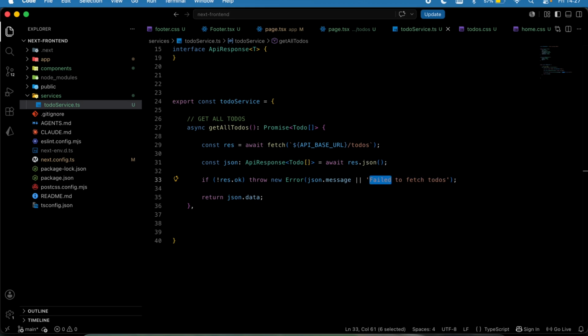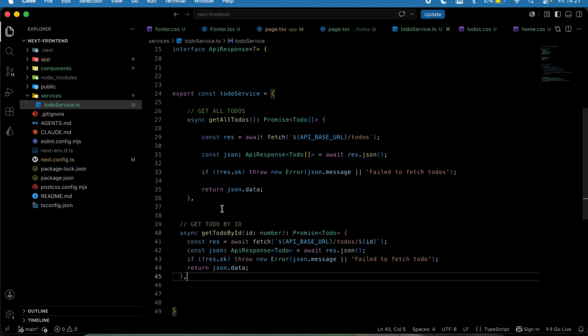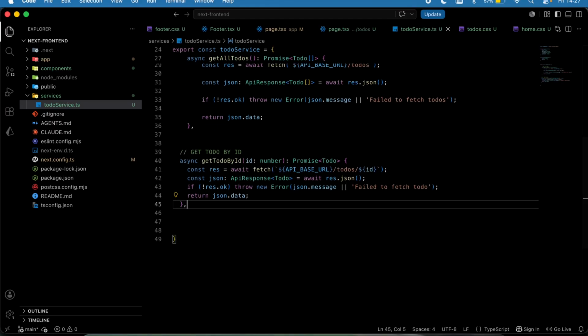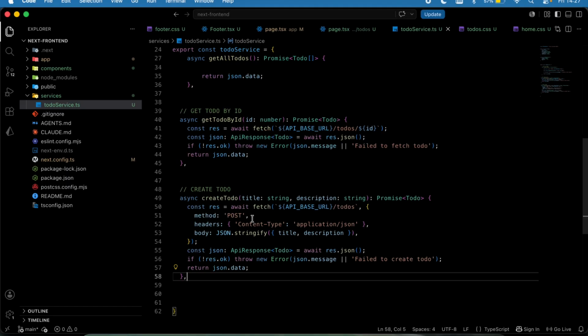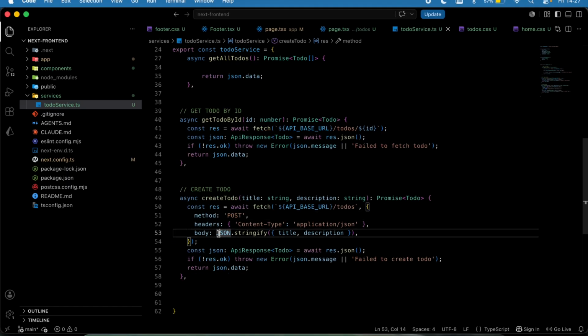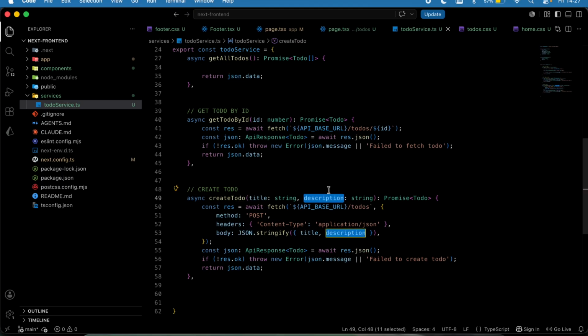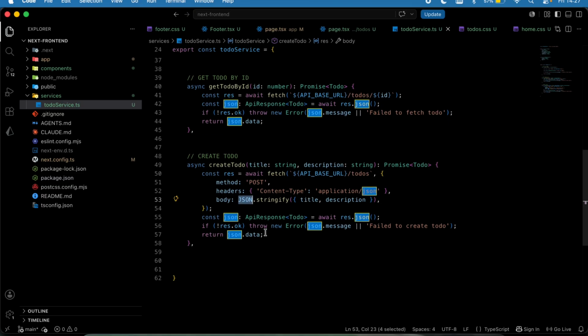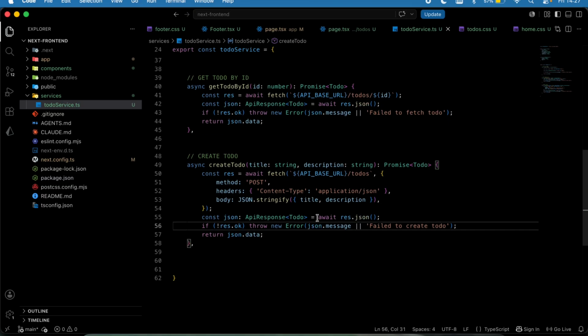And let's also have one to get a to-do by ID. This is going to fetch from our backend to get a to-do by ID. Let's have one to create a to-do. This one will be a post request, as you can see, and we are bundling our body. We are passing the title and the description down. This is going to be coming down from the add to-do page. We're going to bundle it into a body, convert it to JSON right here, and then call our API backend to save a to-do.